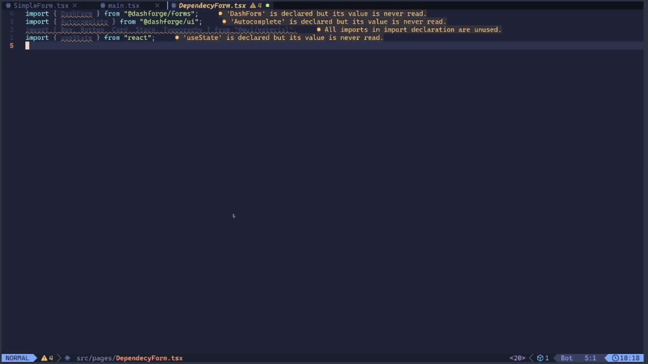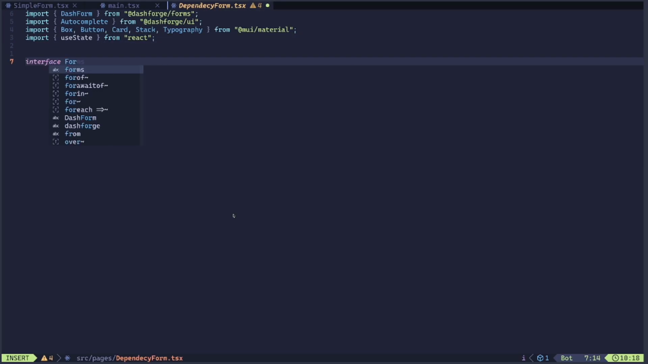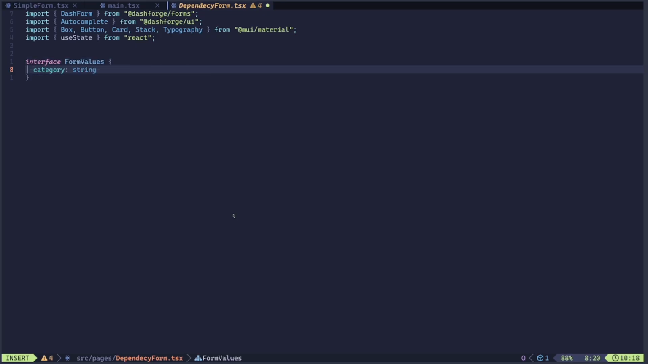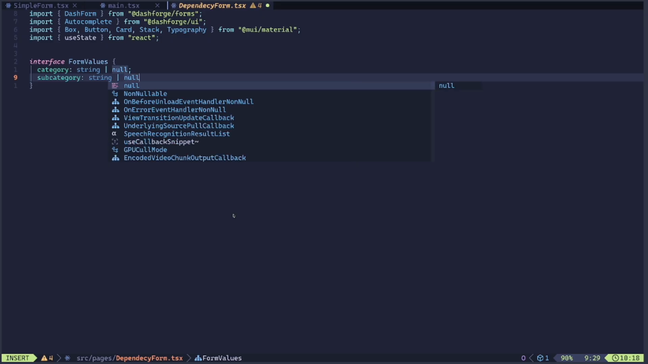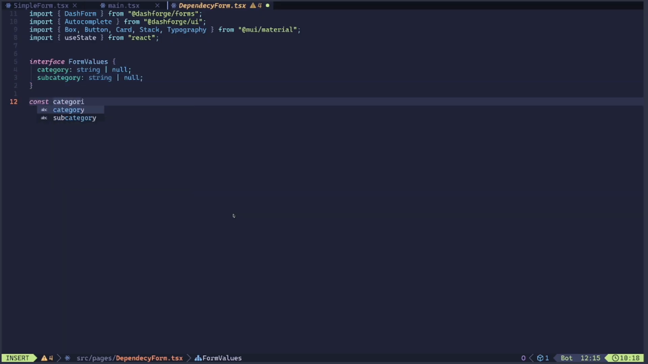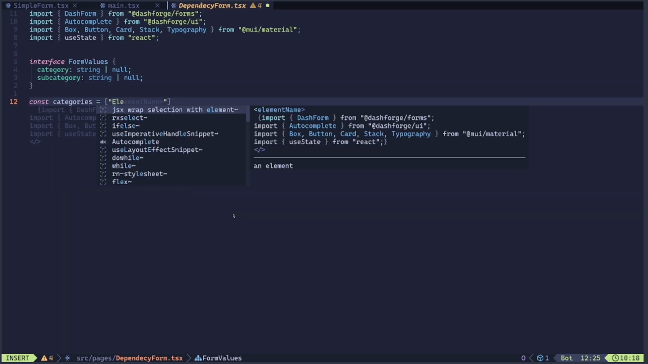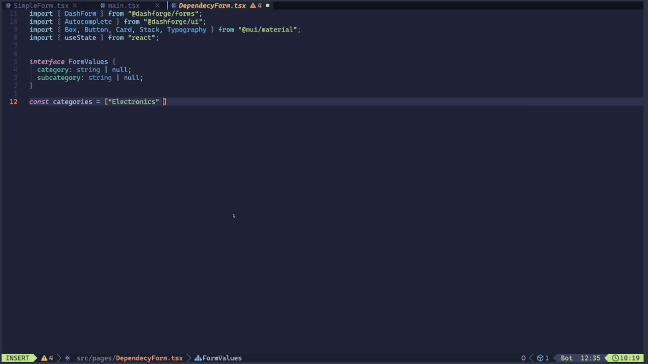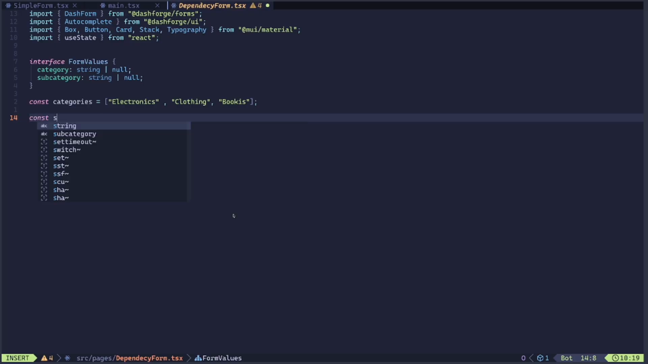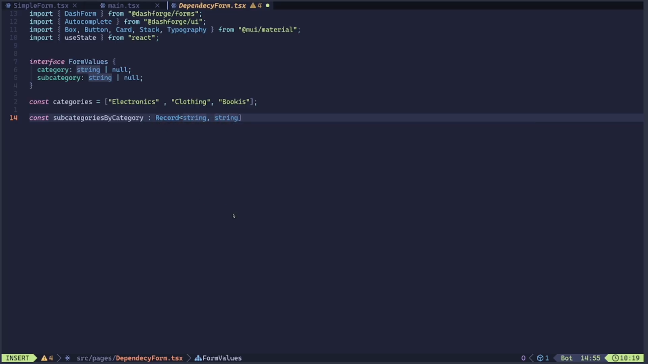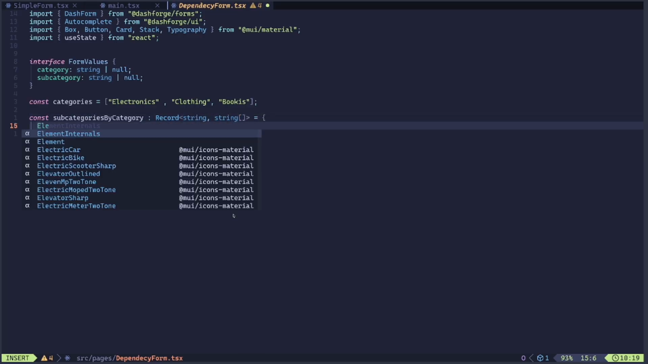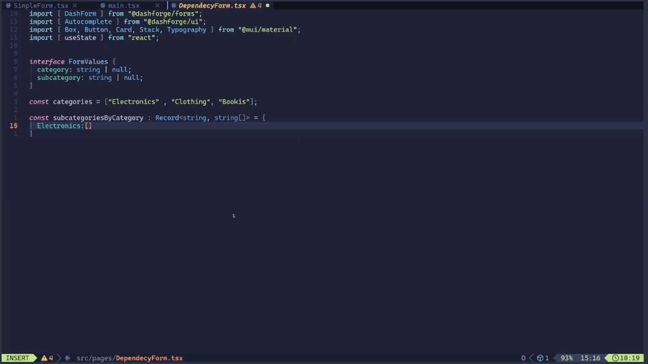I prepare my file, and first I import React, useState, the Dashforge form component, and some Material UI components. This is the shape of my data. I have one category and one subcategory inside that. For this demo, I'm using static options for the category; in real life you would import it from a fetch API. And the subcategory depends on the selected category; in this demo it is also static.